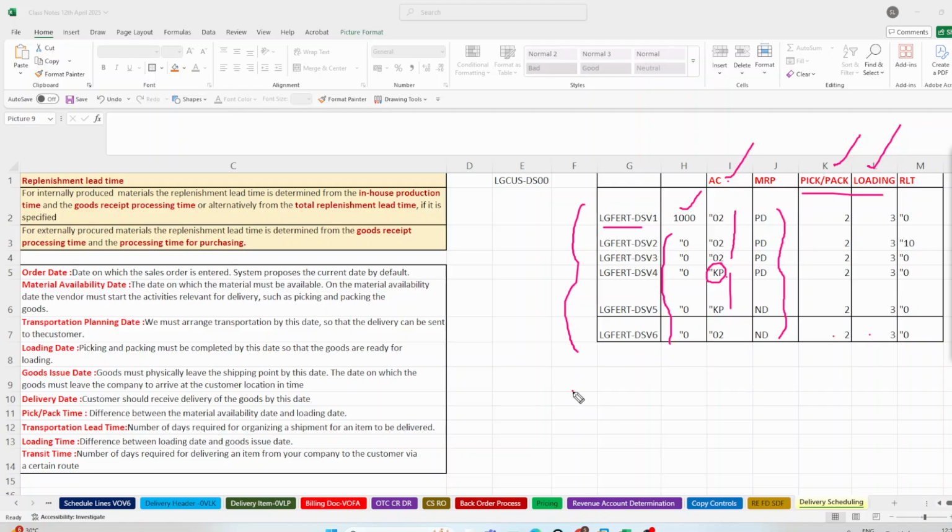Say, for example, the number of days it will take, taking the material from the storage location to the truck. I have a customer order for 1000 tons. Let us assume this is my plant and this is my gate where the truck is placed. Now I will pick the material from the storage location and pack it in an appropriate container.